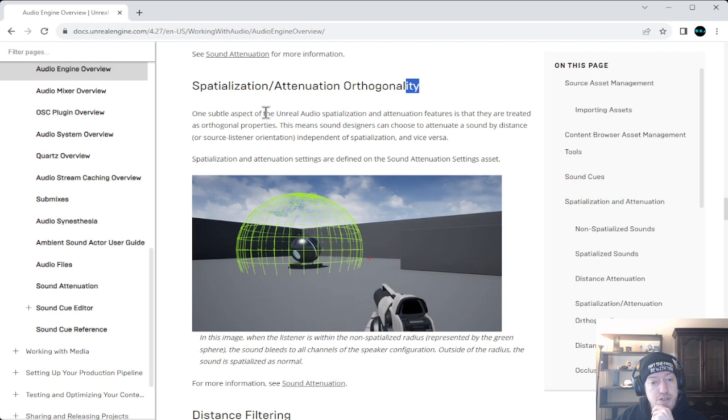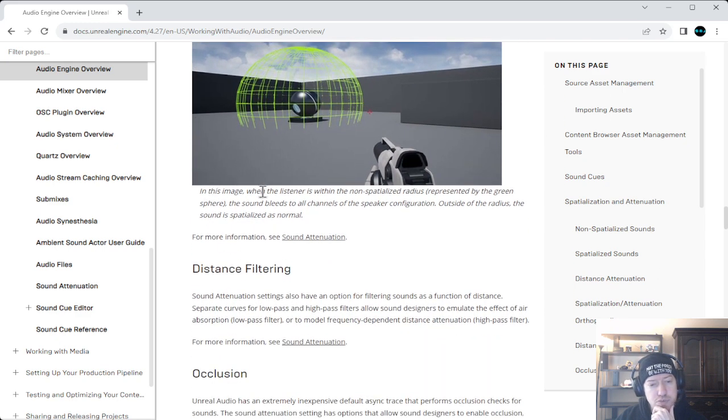One subtle aspect of the Unreal Audio spectralization and attenuation features is that they are treated as orthogonal properties. This means sound designers can choose to attenuate a sound by distance or sound listener orientation, independent of spectralization and vice versa. Okay, independent. In this image, when the listener is within the non-spatialized radius represented by the green sphere, the sound bleeds to all channels of the speaker configuration. Outside of the radius, the sound is spatialized as normal.